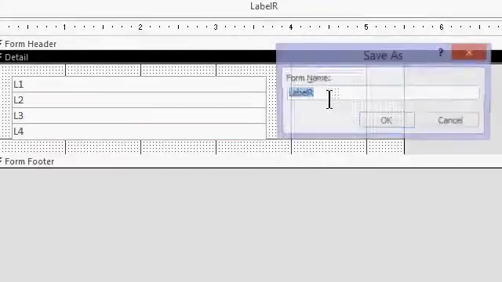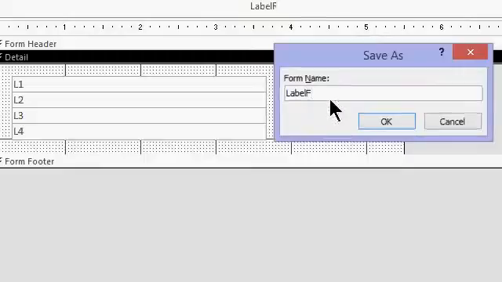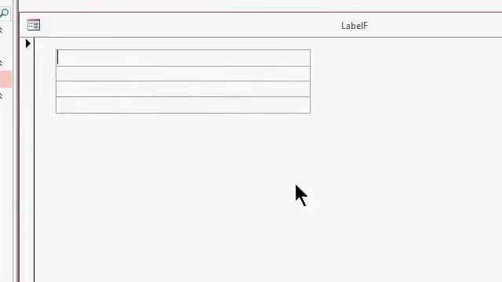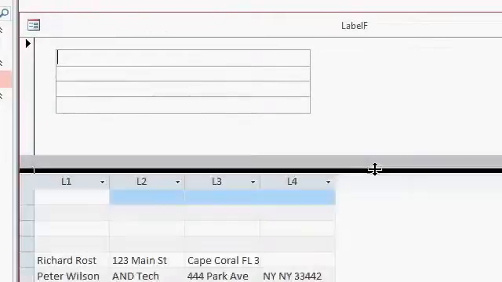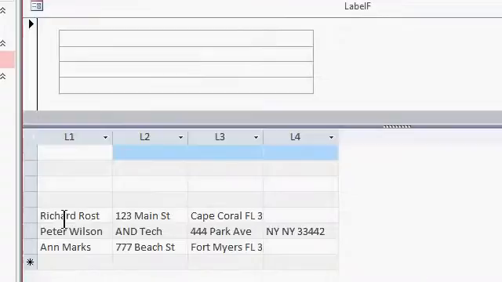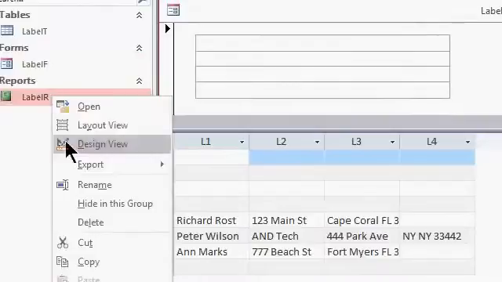Okay, save this. This will be my label F, my label form. I'm going to close it and then open it again. All right, there we go. A little bit big up top here. We can do this. All right. So here's my labels right down here. Now let's make a button to open up that print preview, because this is a pain having to come over here and right click and go to print preview.